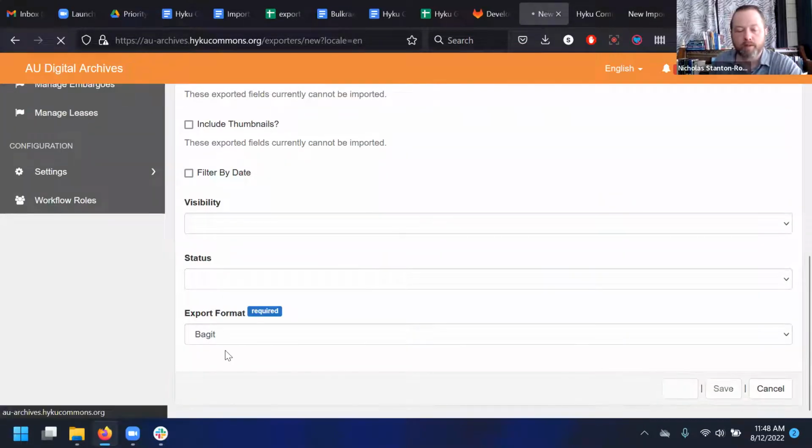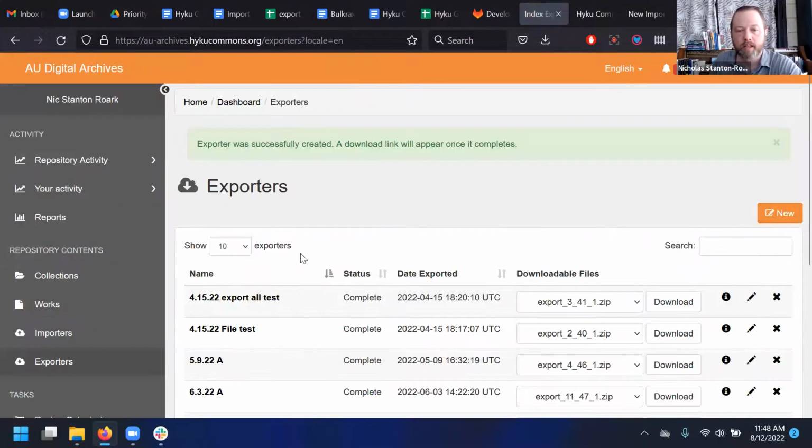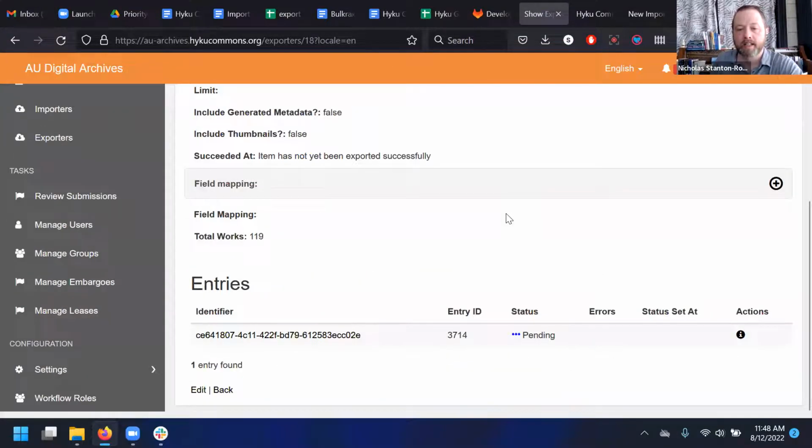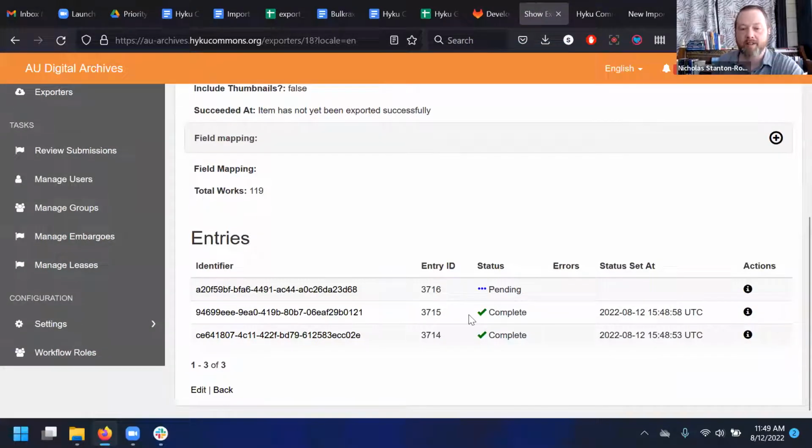Well, let's go ahead and run this just so that we can see. Here is the one I just created, demo, the date exported, and currently no options to download, and it has a pending status. Click on it, and you can see at the moment we're only seeing this one work. It has an entry ID, it has a pending status. Possibly if I refresh, now we've got a couple that have run through, the third one's pending.